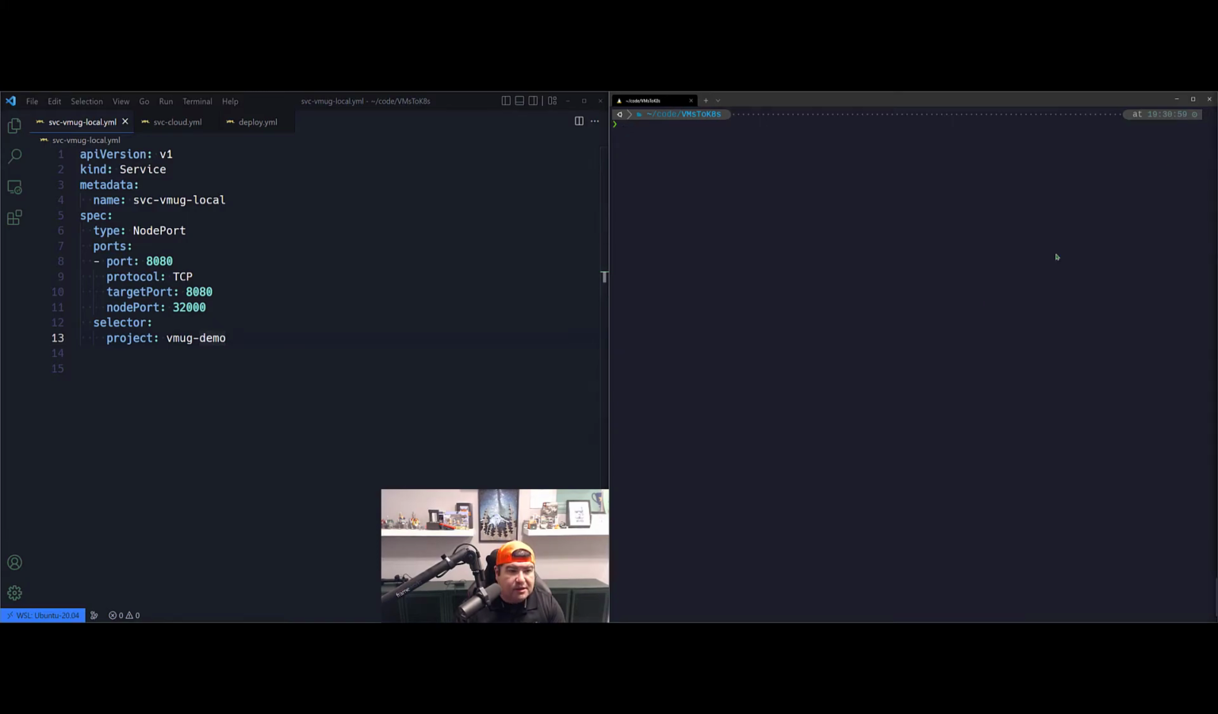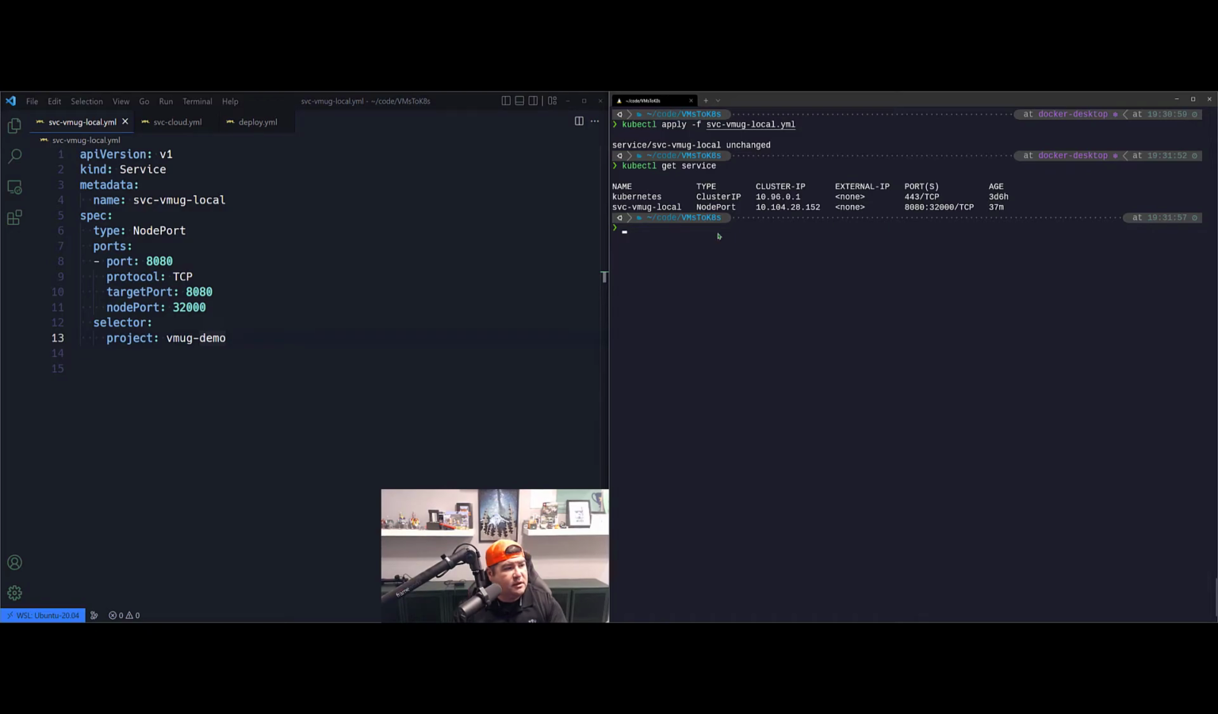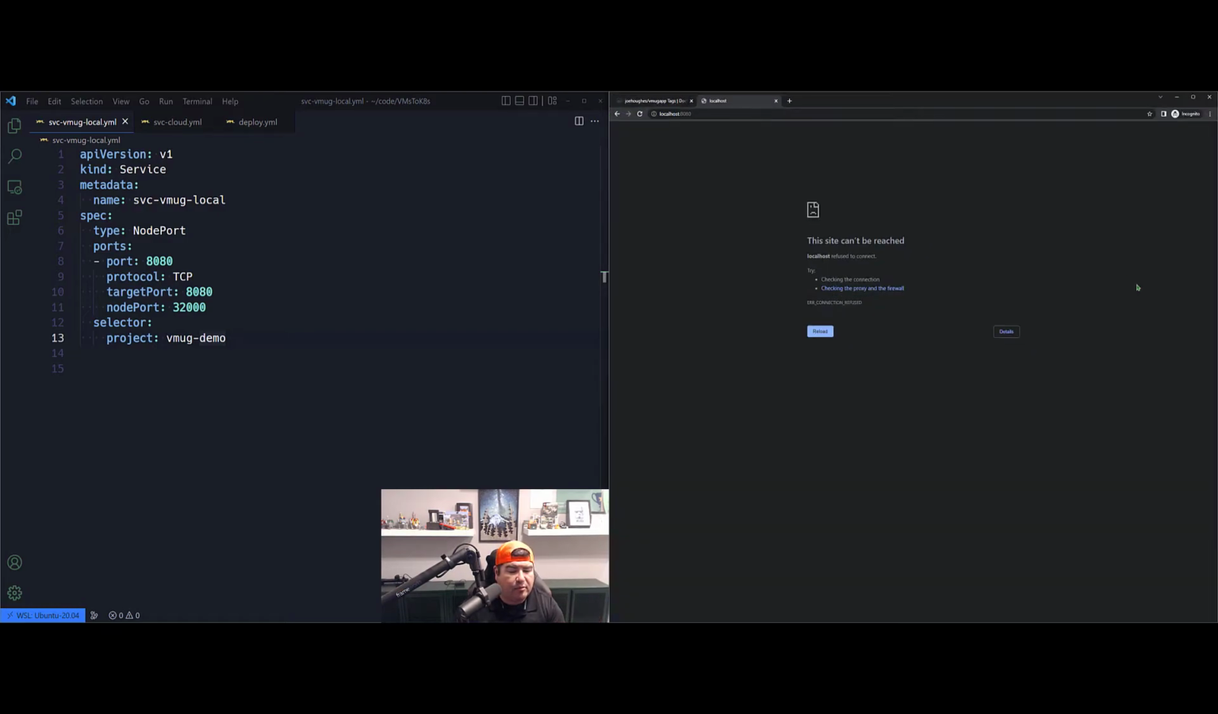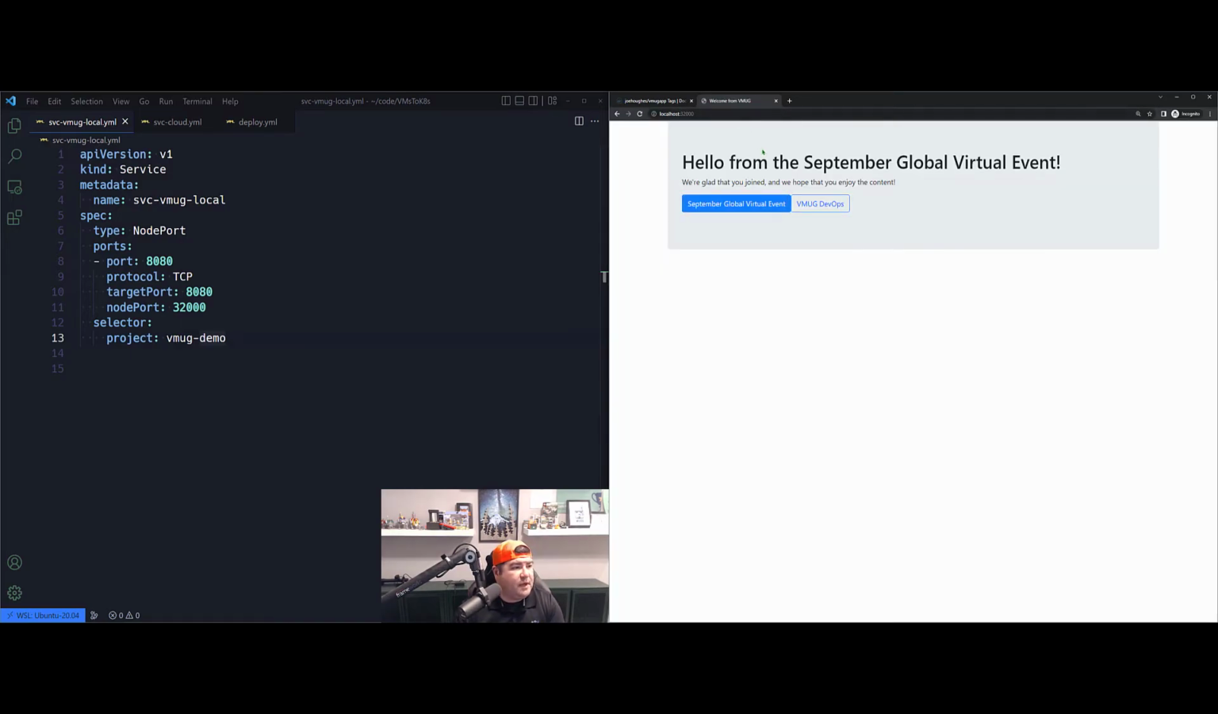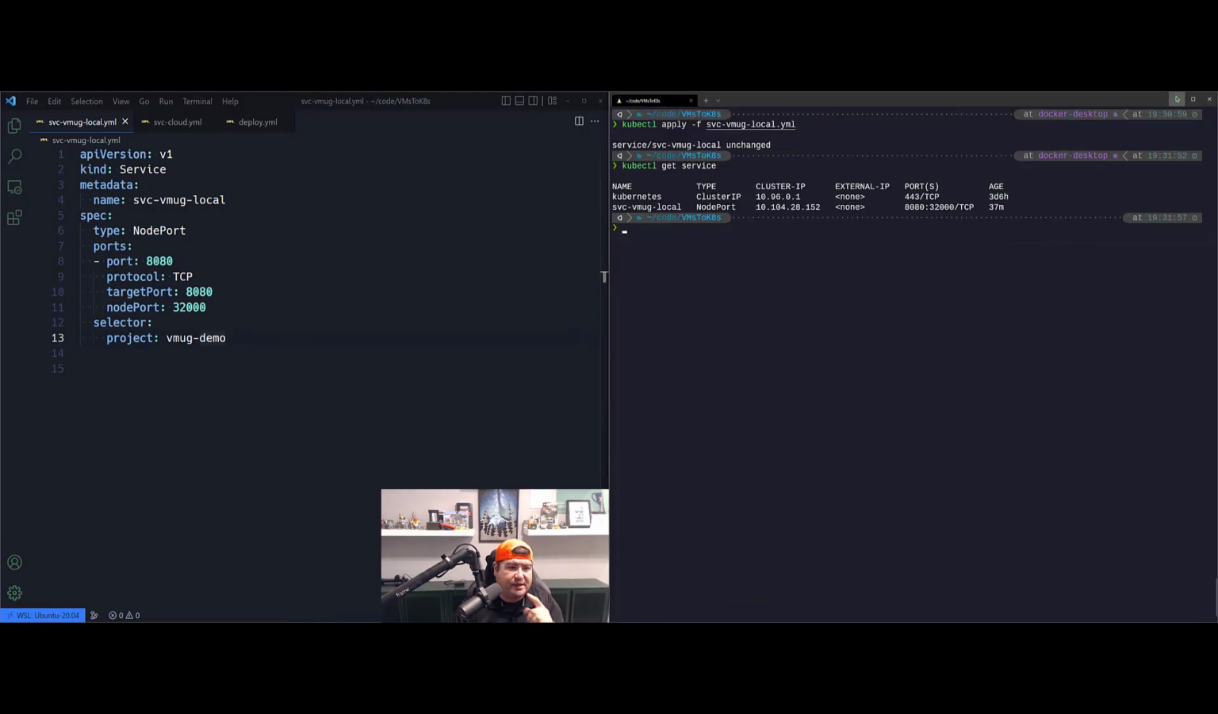So let's go ahead and apply this file. So kubectl apply -f for that service vmug demo. Let's get our services and take a look at what we've got here. So we now have the service svc vmug local, which is a node port that's applying port 32,000 to pass it down to the container port of 8080. So now I can go to port 32,000 on this particular node, again my localhost, and I can get back to port 8080 on the container itself because I'm passing a node port down to the container.